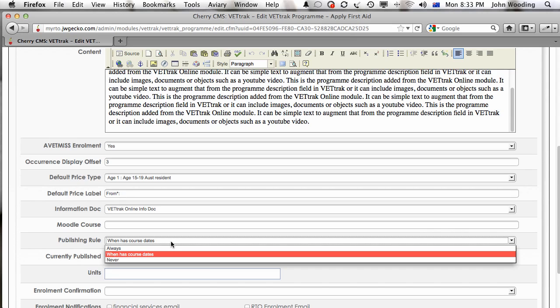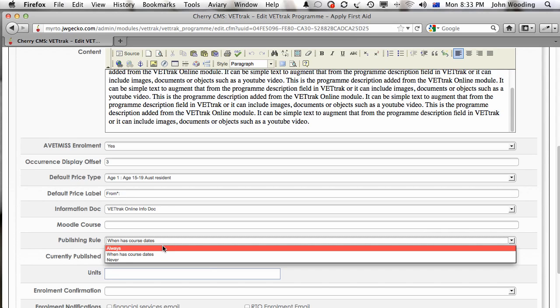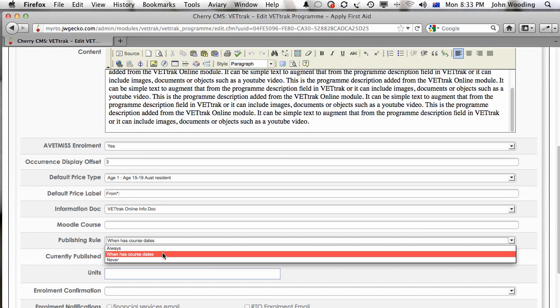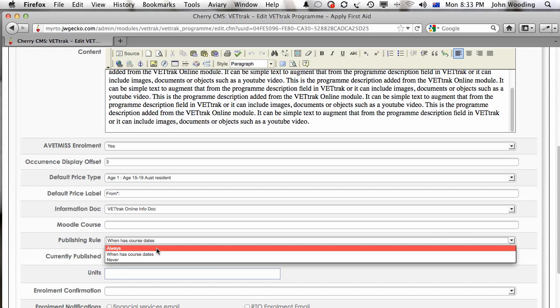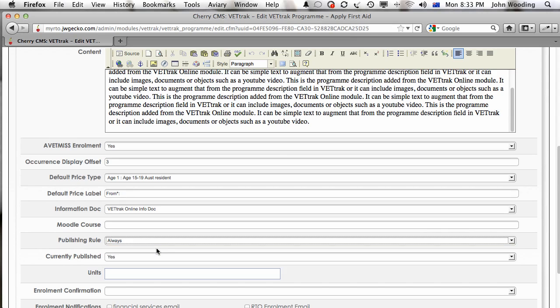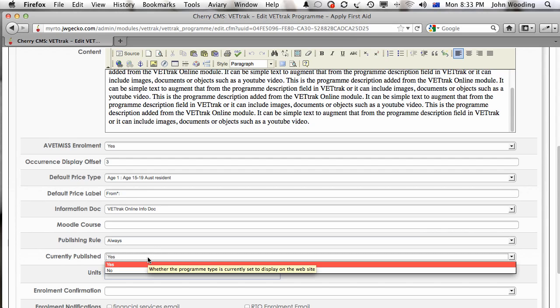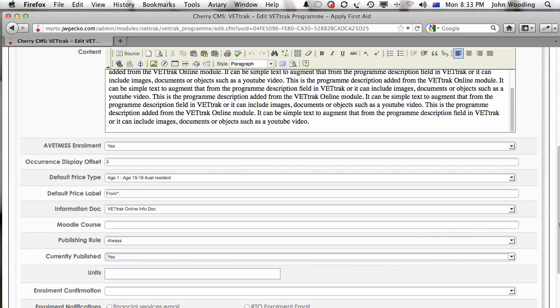But what we're able to say is, let's publish this page about first aid always, which is the top option, only when there are course dates, or never. By selecting always, if there are no occurrences set, then the inquiry form, both private and corporate, will appear on the page. And currently that page is published.